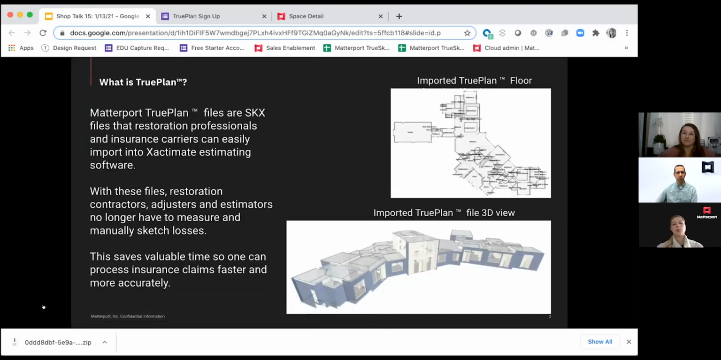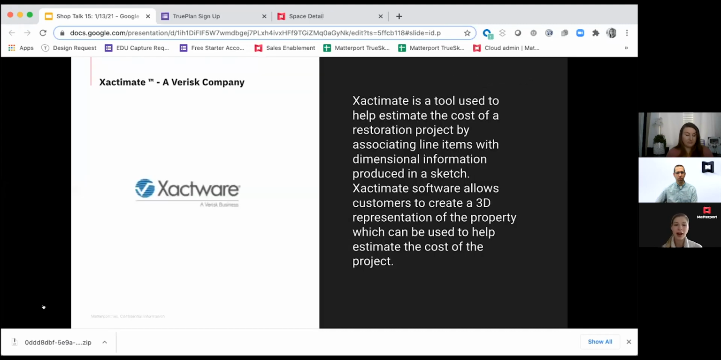TruePlan is a new product. It's a 3D file that we create specifically for Xactimate software to help restoration contractors, insurance carriers, really anybody involved in that claims process, to use this objective piece of truthful data to help estimate the cost of a project. And everybody gets the same objective information between the carrier, the homeowner, and the restoration contractor. So we're just super excited to bring this product to market.